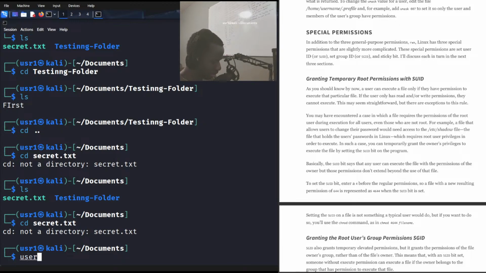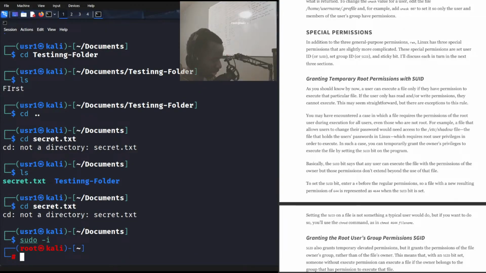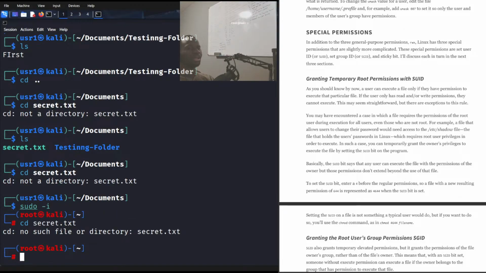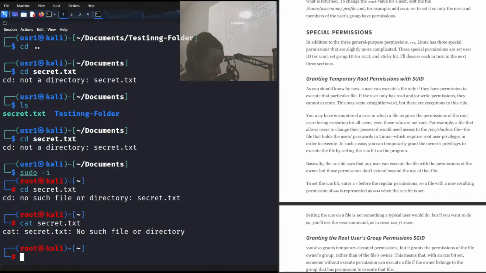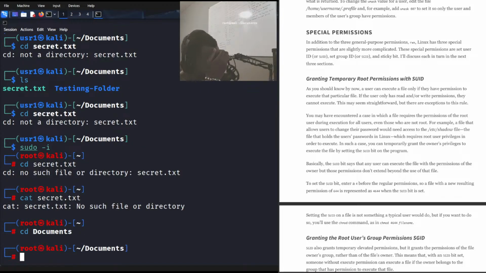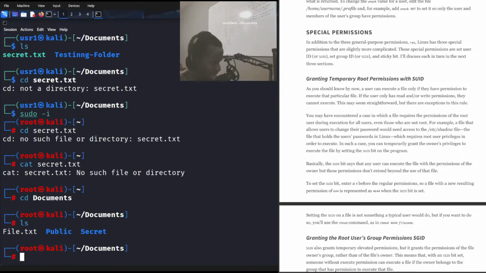Okay. In order for us to test that, it's actually like that. Let's do this. Okay. And then cd secret, please. Oh no, it's not a directory, is it? It's a file. What? What do you mean? Oh, cd documents. No. It's not in documents. Oh my gosh.